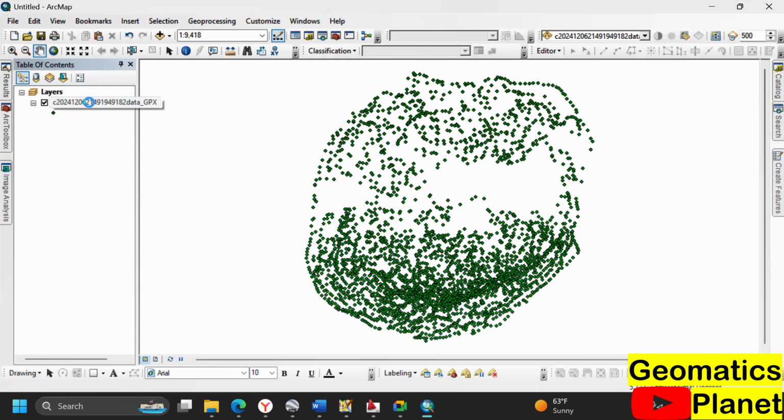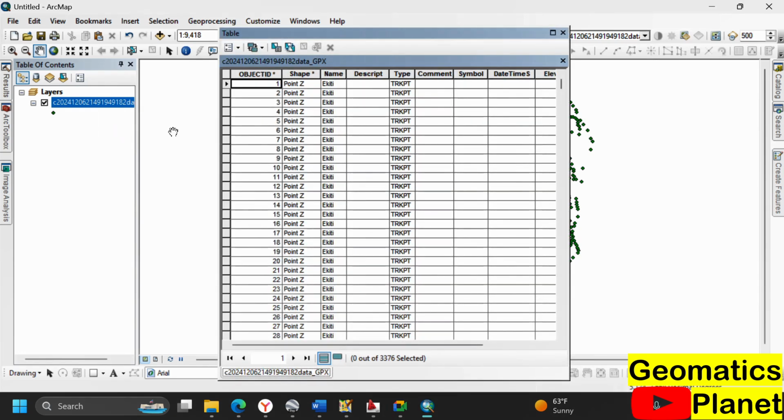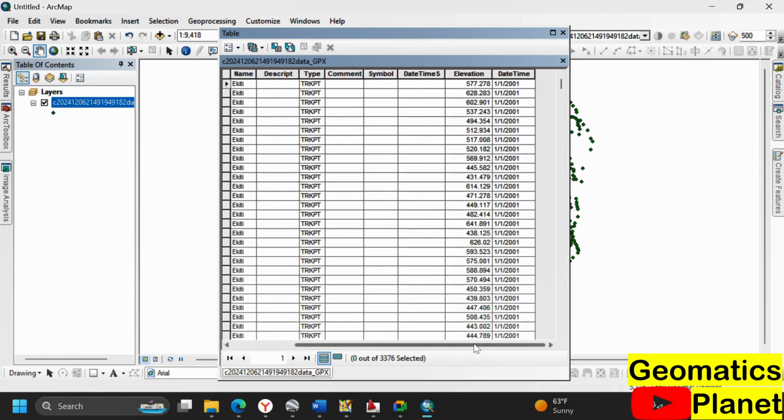Now if you open this data here and go to open attribute information, you see that we have 3,376 points. And if you scroll here, you see that we have the elevation data. Can you see it? Yes, sir.